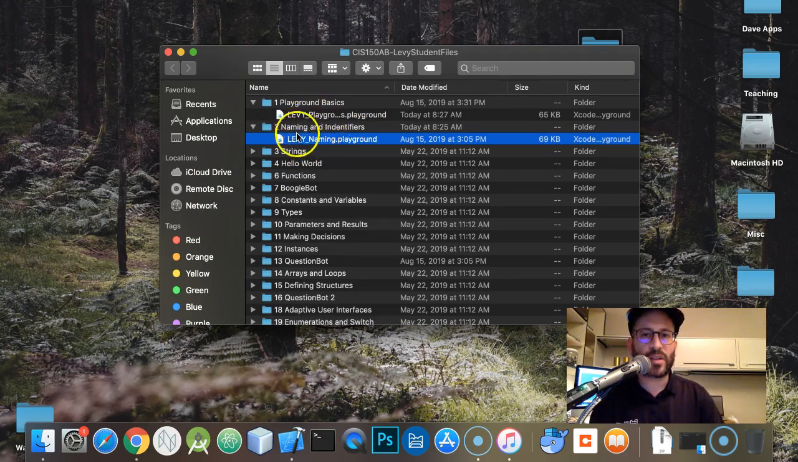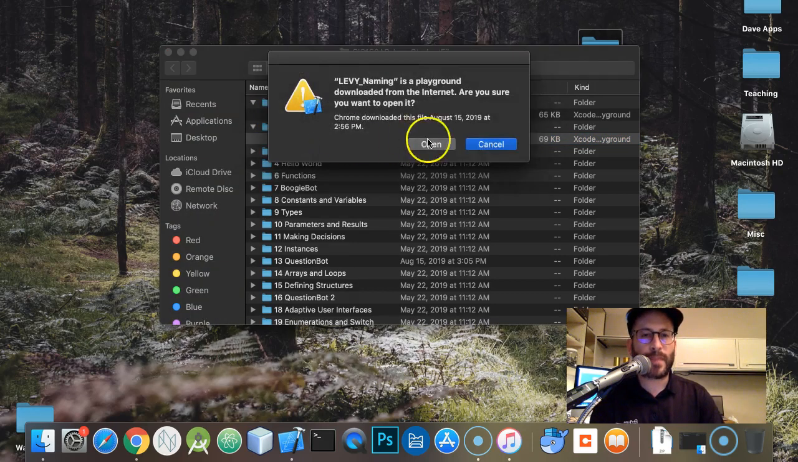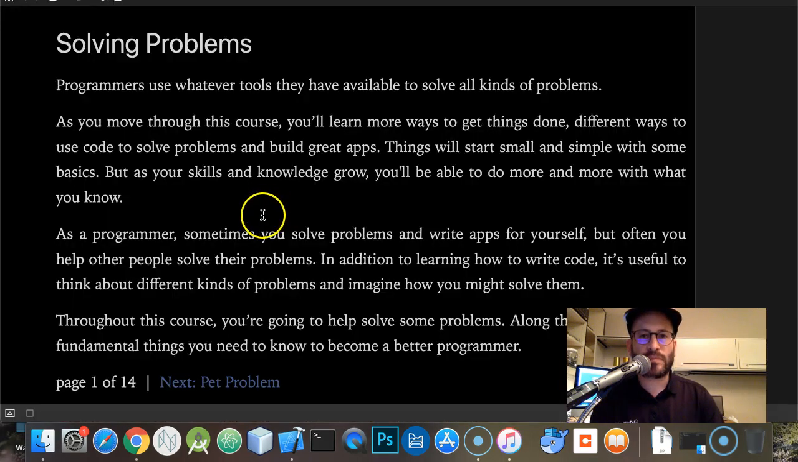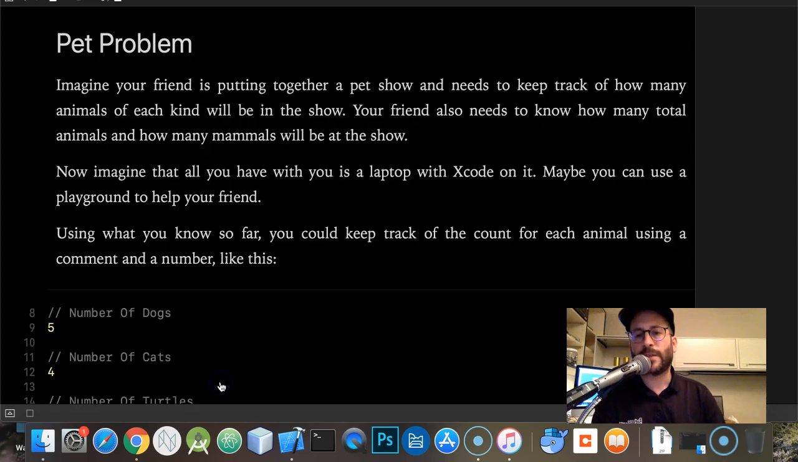Once you're done with the playgrounds, by the way, you want to zip them up or just attach them to the Canvas assignment. And that's how you complete your assignment, is by attaching the file to Canvas, and then I grade it.